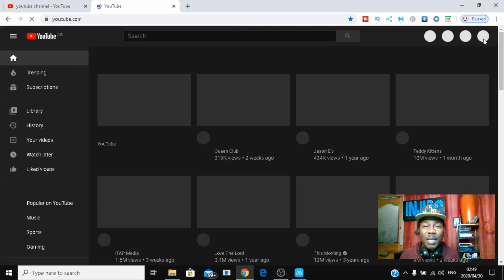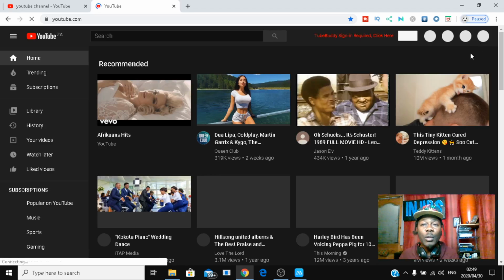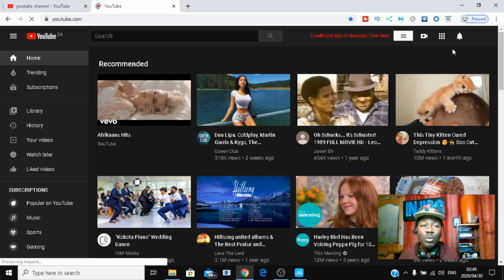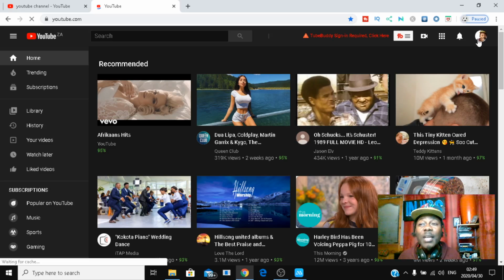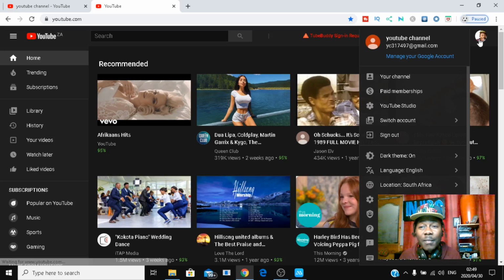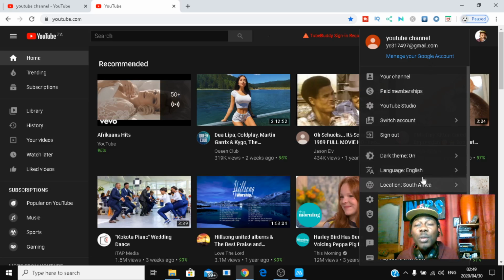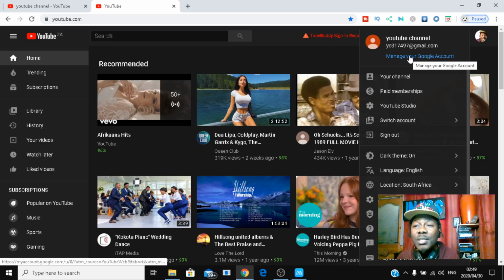YouTube on the PC is slightly different from YouTube on the phone. When we get here on YouTube on the PC, you need to look here at your profile picture. Whenever you want to change your name, you go to your profile picture, click on it, and it will drop down this menu. There's a link there that says manage your Google account.